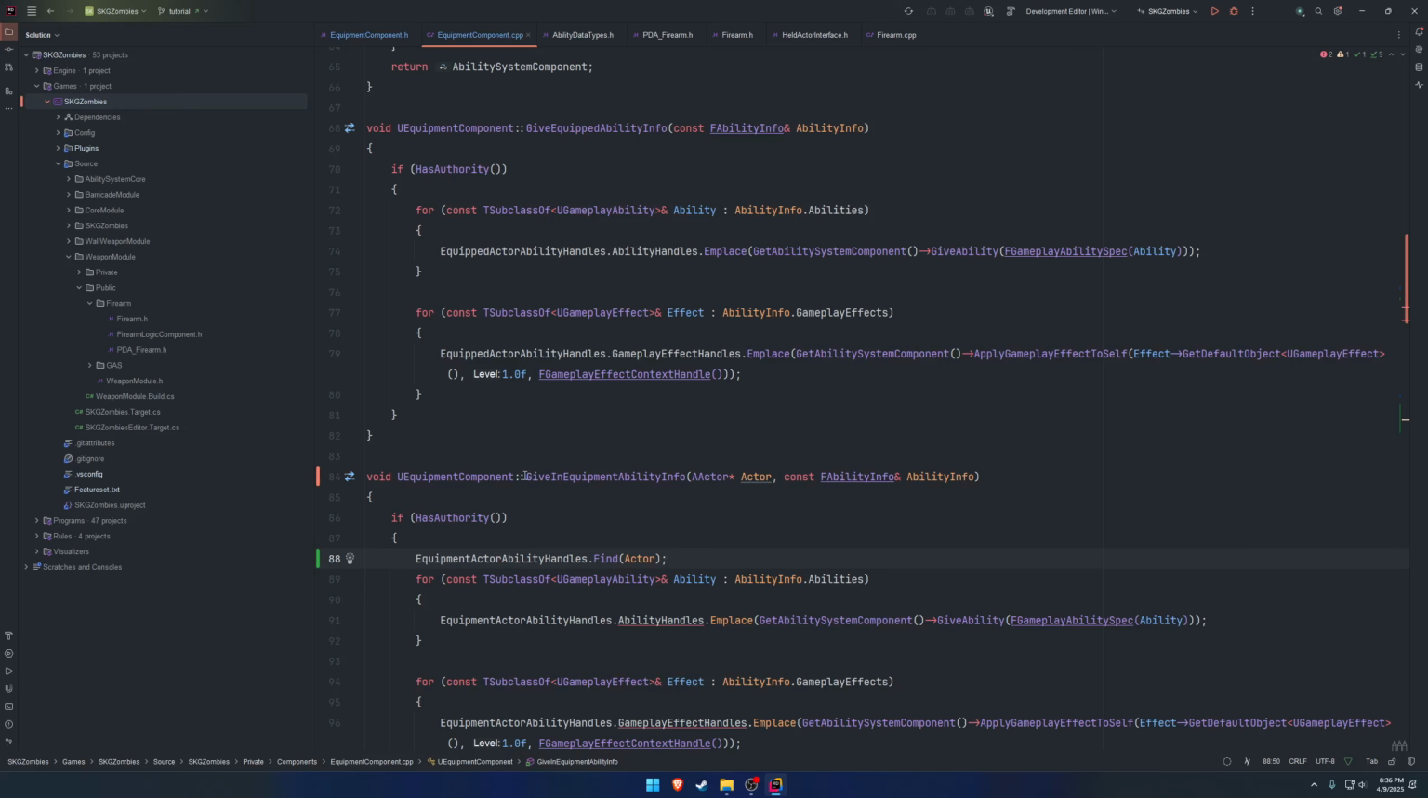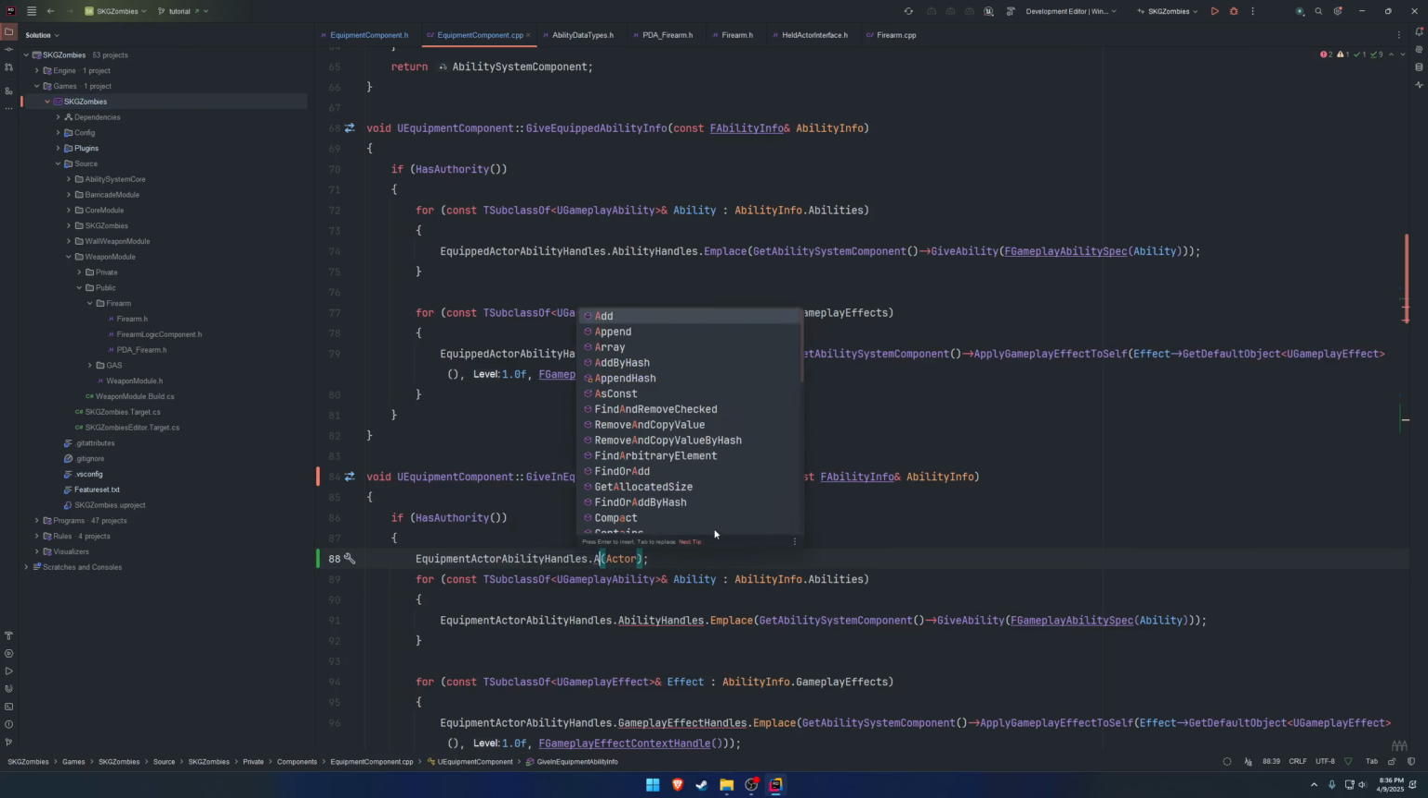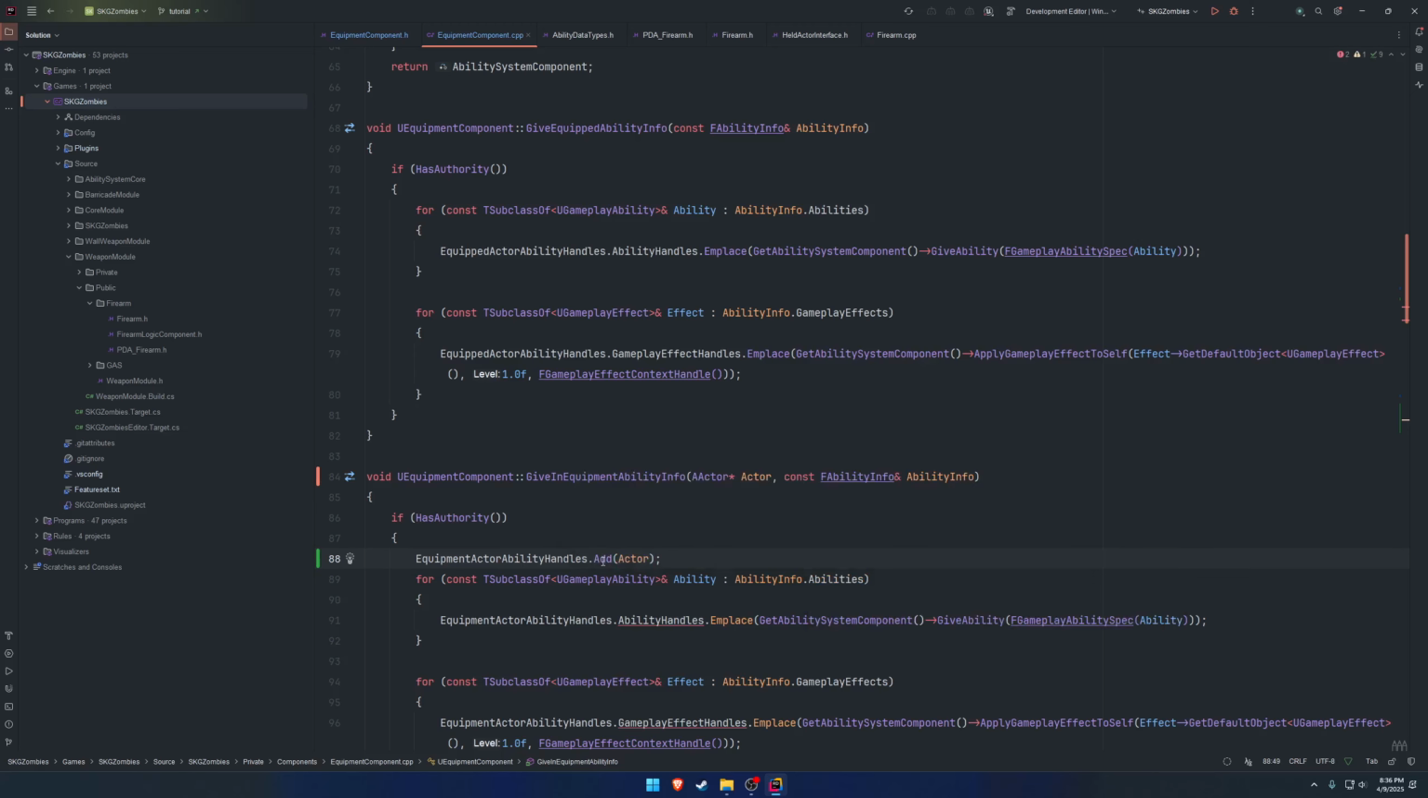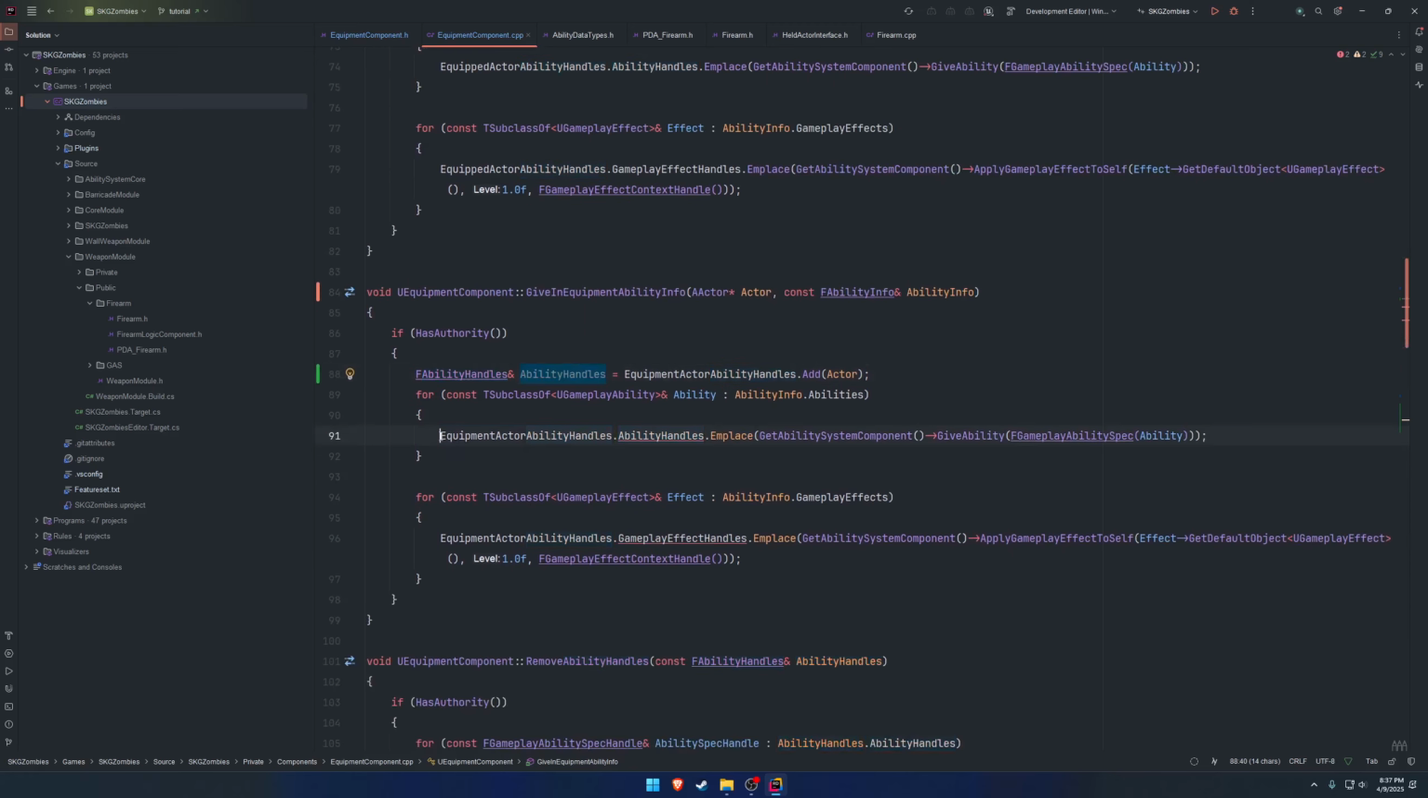So in our case of giving the equipment ability, we're only doing that once. So let's actually replace Find with Add. So we can add it, and as you can see, it returns a reference to the value. So the value is going to be an FAbilityHandles by reference, AbilityHandles. So now we have ability handles, in which case we can replace equipment actor ability handles with ability handles, like so. And that takes care of adding the equipment.